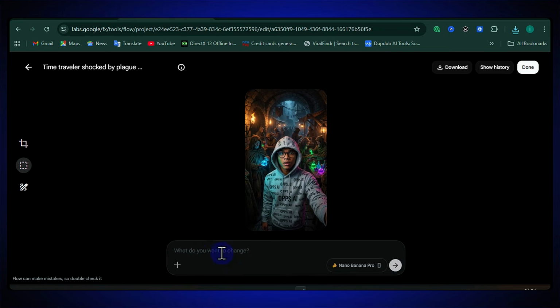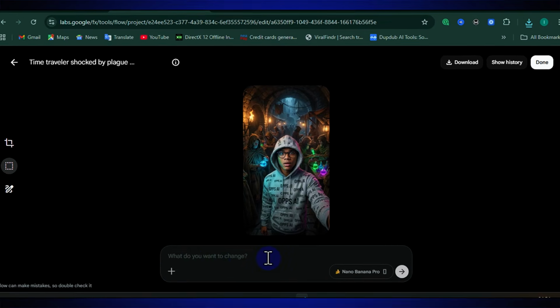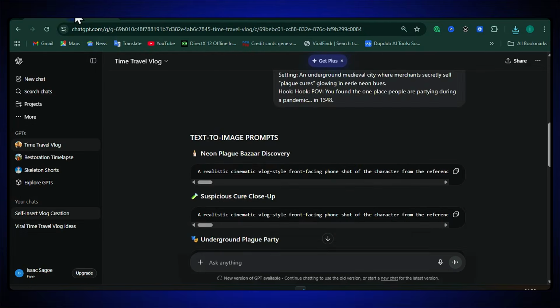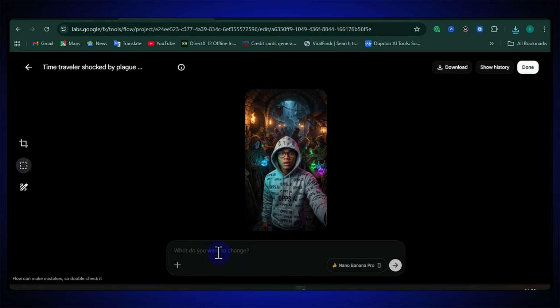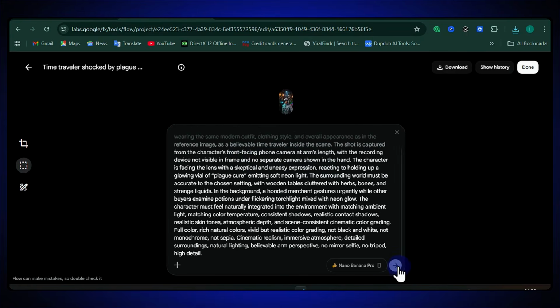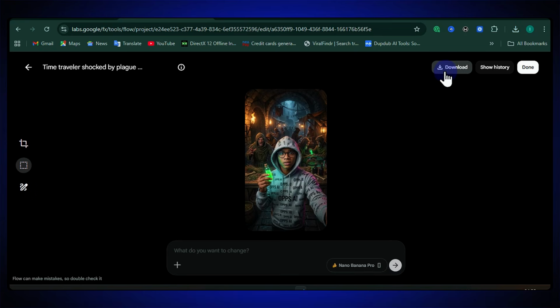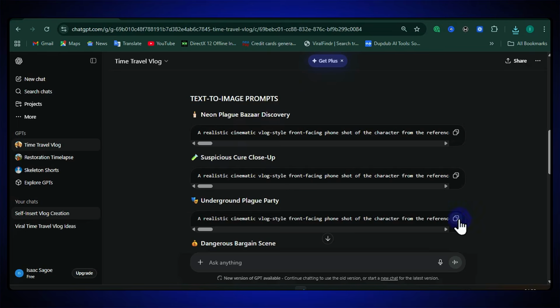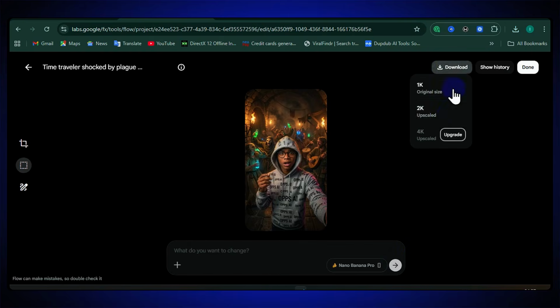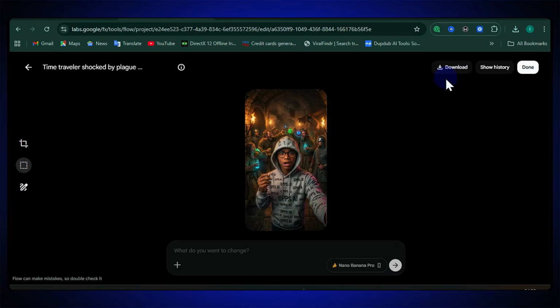Now, click on that image to open the Edit option. You'll see a section that says, what do you want to change? Go back to ChatGPT, copy the second image prompt and paste it there, then generate again. This will keep the same character but place them in a different scene. Repeat this same process for all the remaining prompts until all your scenes are ready.